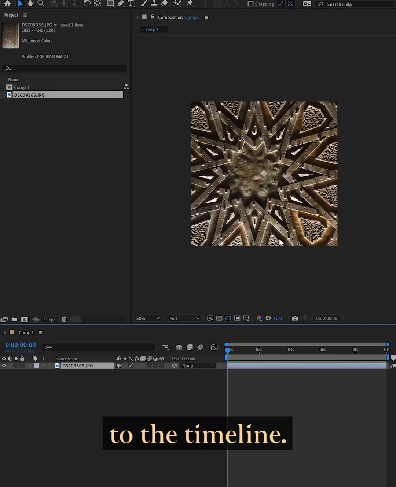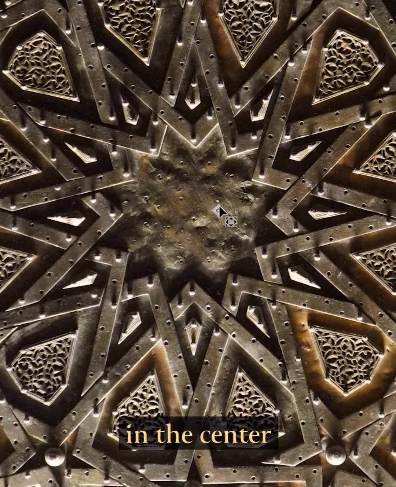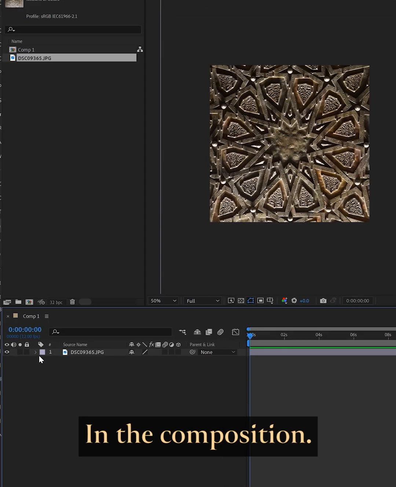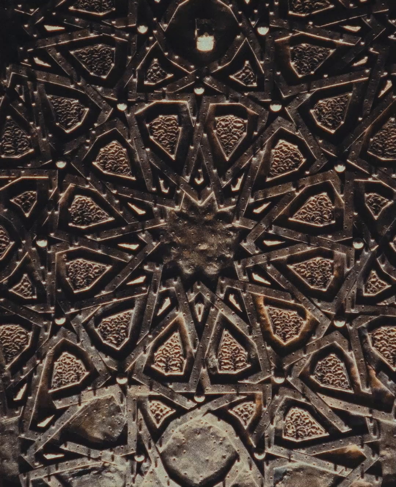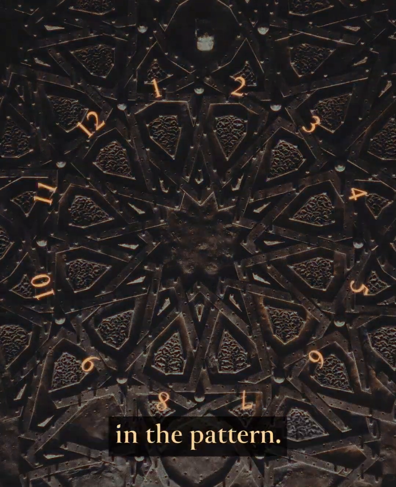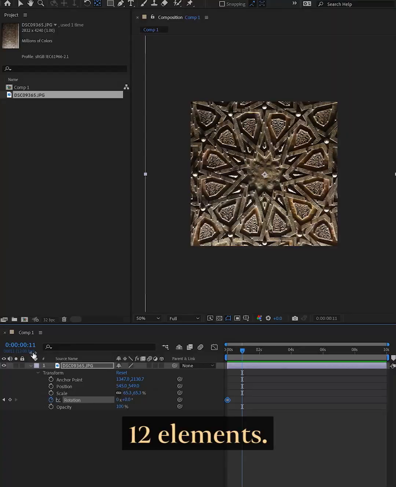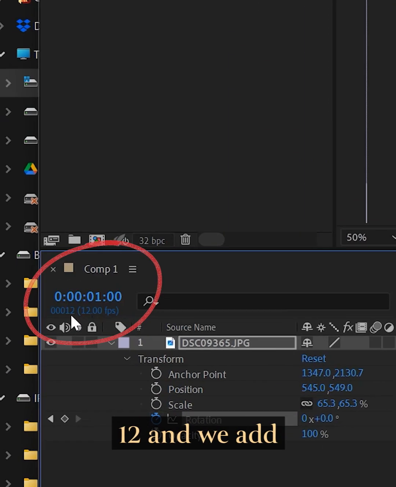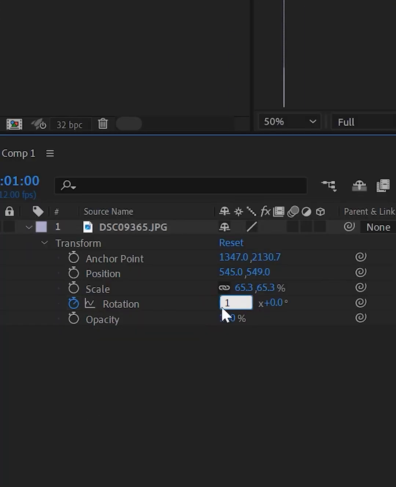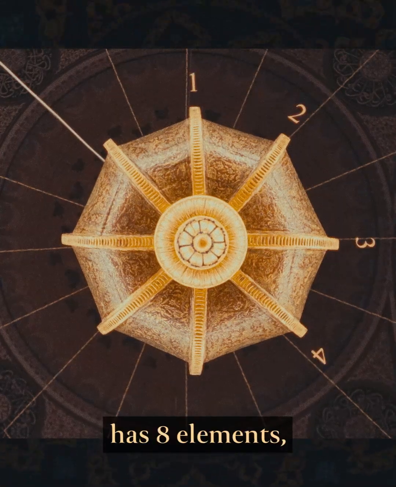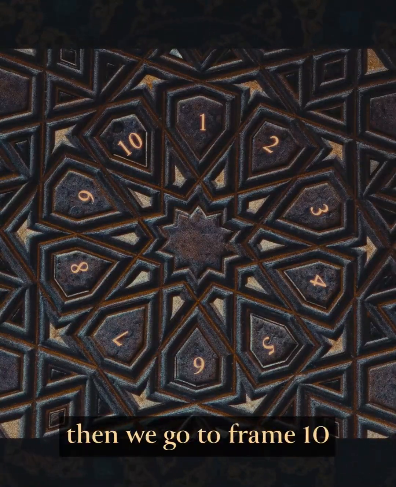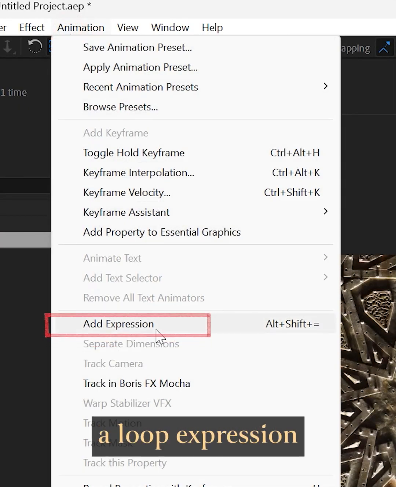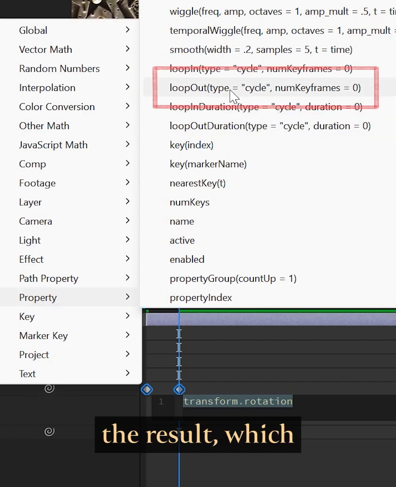Now import the image to the timeline, place the anchor point in the center of the pattern. In the composition, activate the stopwatch on the rotation at frame 0. Now we count the number of elements in the pattern, in this case 12 elements, so we go to frame 12 and we add one full rotation. Of course, if the pattern has 8 elements, then we go to frame 8, and if it has 10 elements, then we go to frame 10, and so on. Finally, add a loop expression to the rotation and preview the result, which is always amazing.